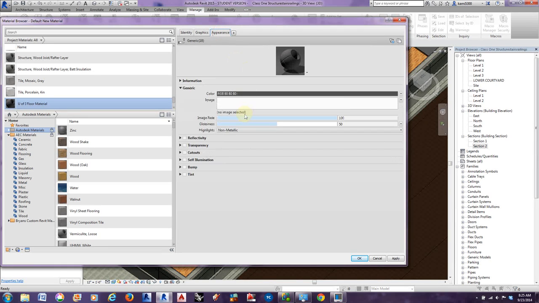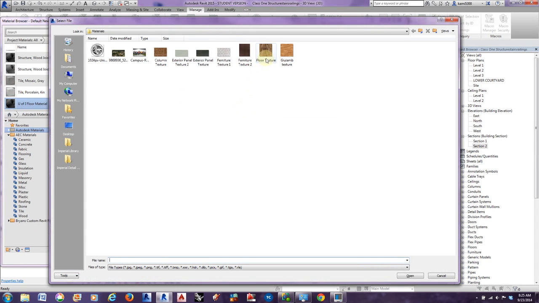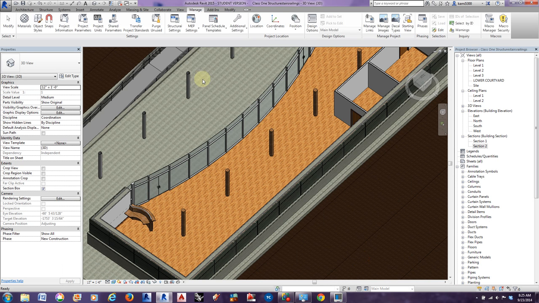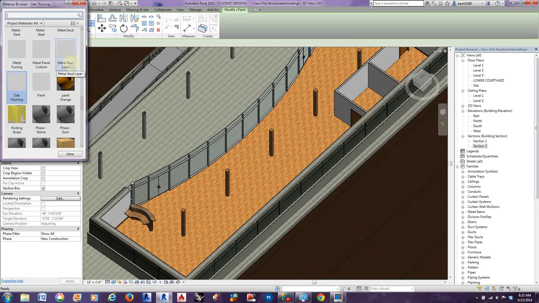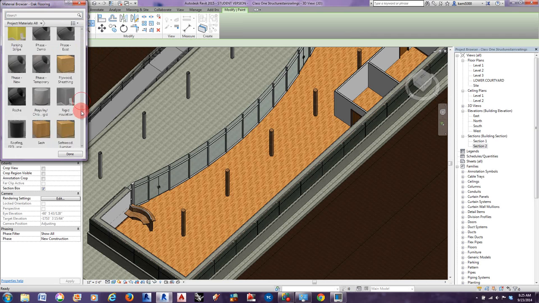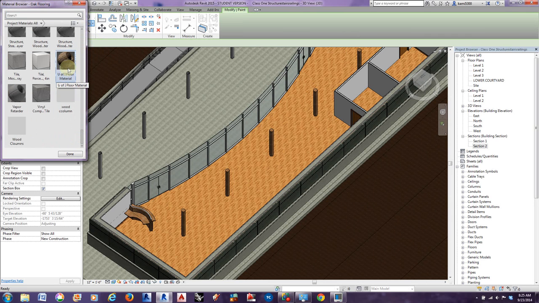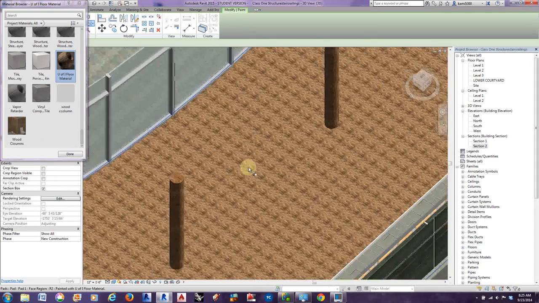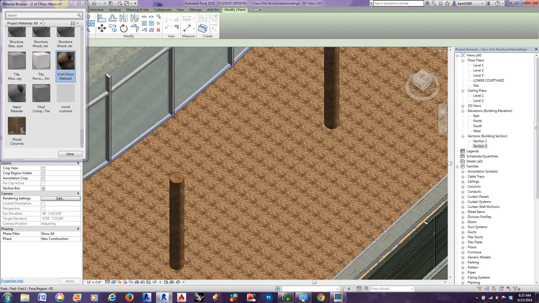And I'm going to go ahead and use this floor texture. And hit OK. And now we can go back to our modified tab, and we should find our floor texture in here. And that looks way too small.